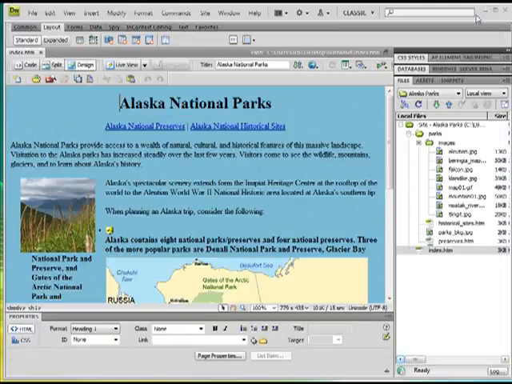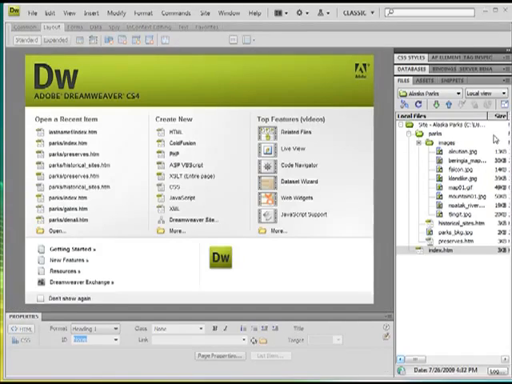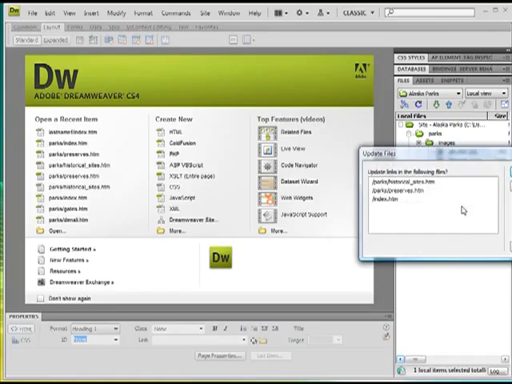But my hierarchy is wrong. So what I'm going to do is close all of these pages. First, I'm going to take the Parks background and I'm going to grab it and drag it into the Images folder. Using the Files panel, I just drag it into the Images folder.